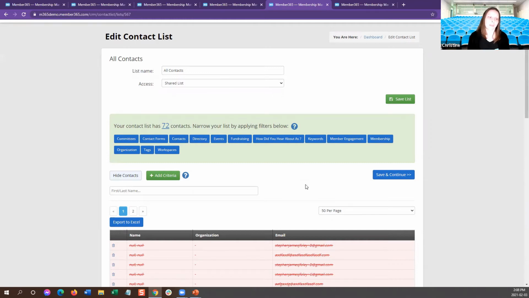Now, it's as simple as that to create an all contact list. I have no filters. It's just strictly bringing everybody over that's in the system that I can email.